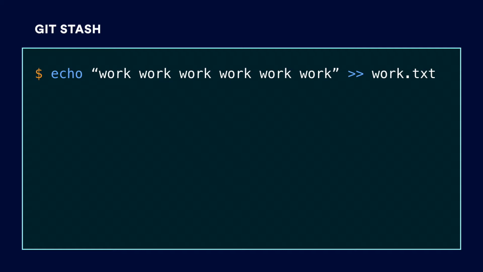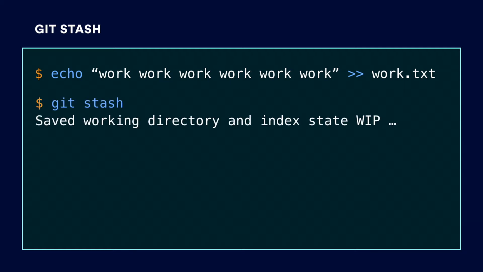Now, what Stash does is it squirrels away changes from your local working copy in a place that's separate to your repository, and then you can reapply those later on. So for example, imagine I'm working on a new feature. I've made some changes to a file in my working copy called work.txt, and then someone runs up to me and says, "Hey Tim, our production servers are on fire. Can you try reproducing this issue locally?"